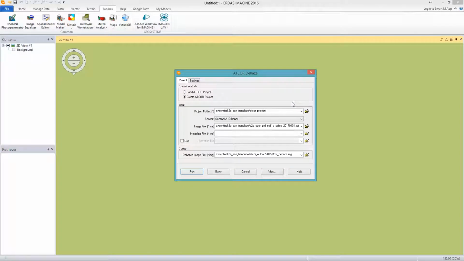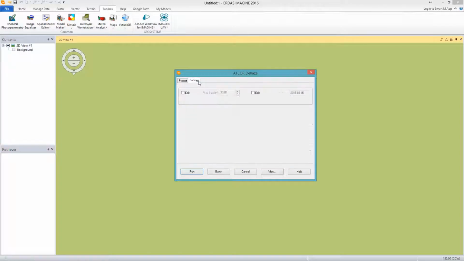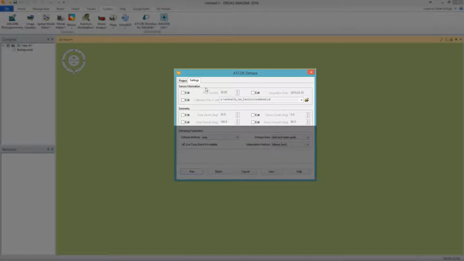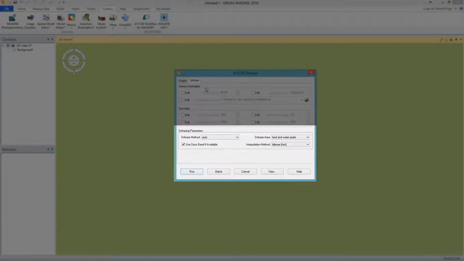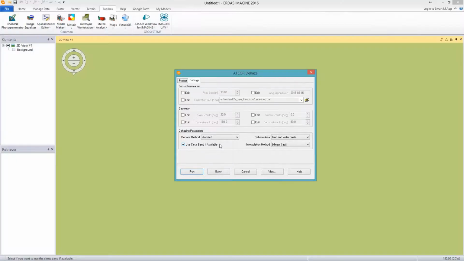Now, second, the tab Settings. In the sensor information, nothing has to be set, as it will be directly imported from the XML metadata file. The same is true for the geometry box. For the dehazing parameters, I change the dehaze method to standard. For the dehaze area, I keep land and water pixels. I check to use the cirrus band, which is band 10 for Sentinel-2. And I keep the default for the interpolation method with bilinear fast. Now I am ready to run the process for dehazing the scene.